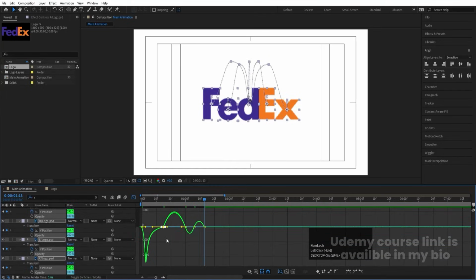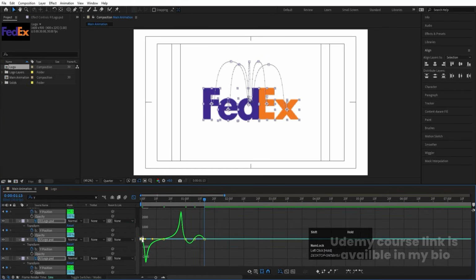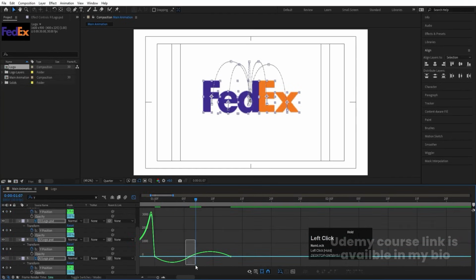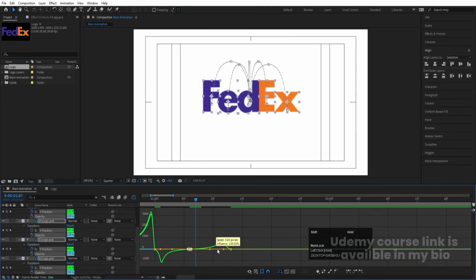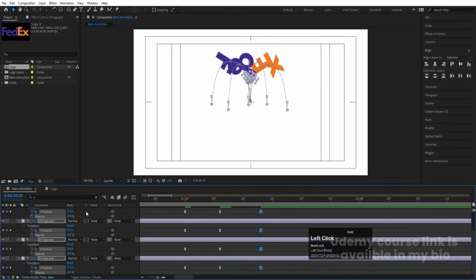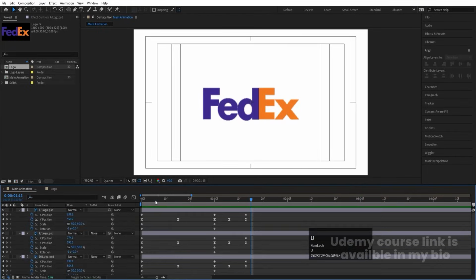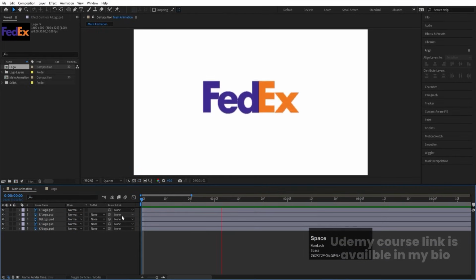I'll move one handle over here and I'll move one handle over here. Select this, move one handle over here. Select this and move one handle over here. Go over here, zoom in. Select this by holding shift, move one handle over here and one handle over here. Move one handle over here and move one handle over here. Okay, so now if you see this, we'll get something like that. If you hit play, we'll get something like this.